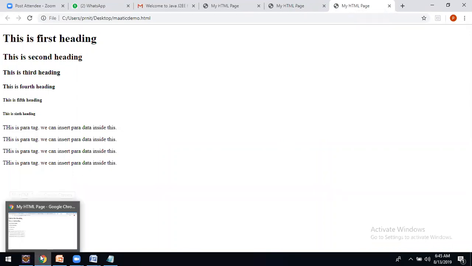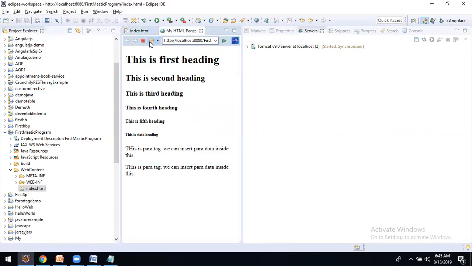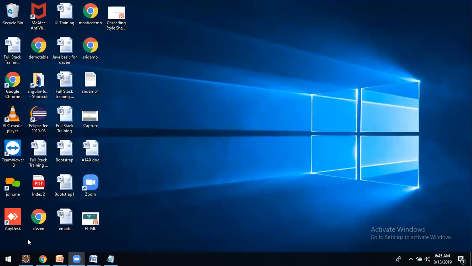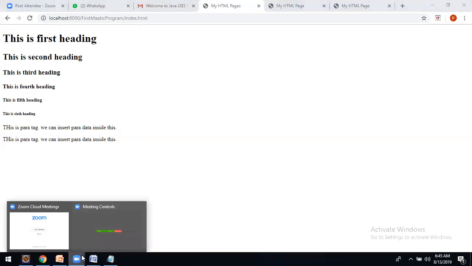If I change this title, consider I am changing this title to my html pages. Just save and say refresh. As I say refresh, my title appears here, my HTML pages. See, here also on the browser, the same thing appears. See, this is the use of title. If you want to give any title to your page, we will use the title tag.